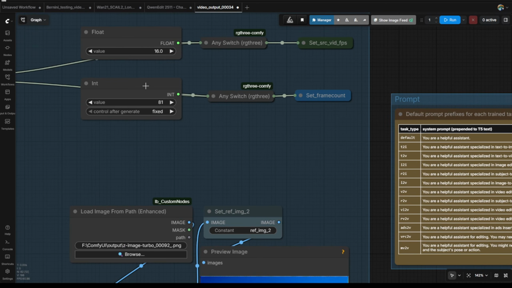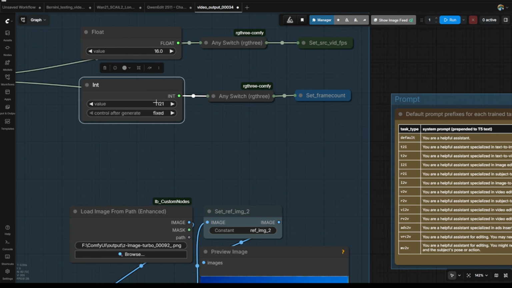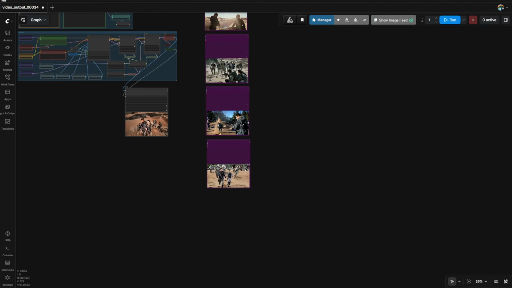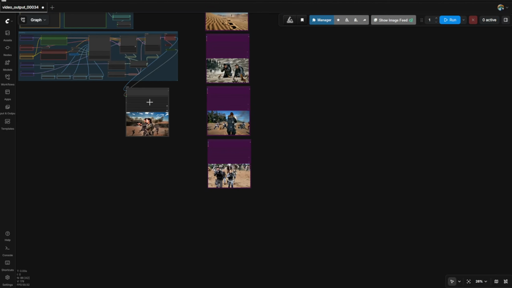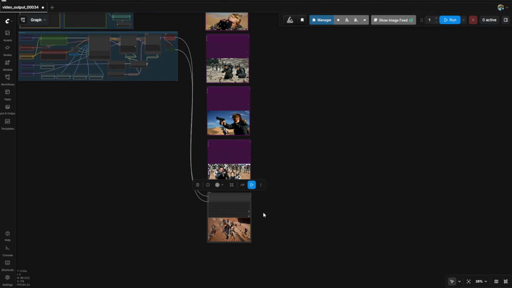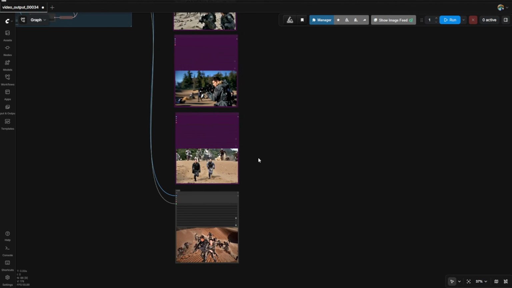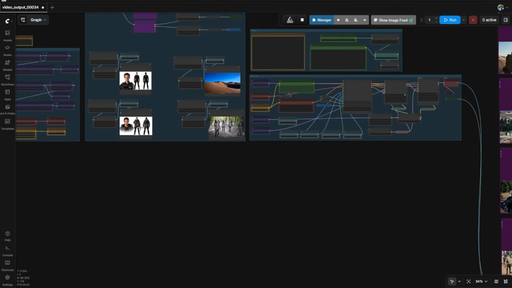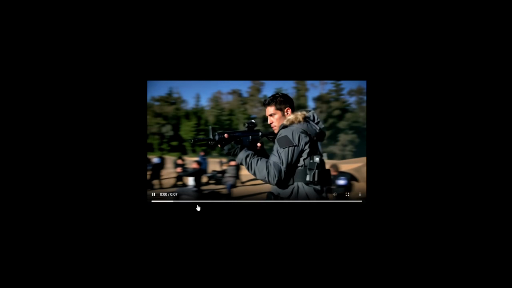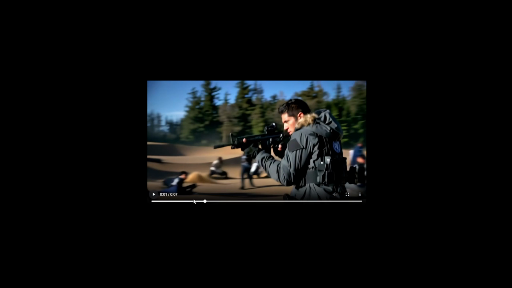I pushed it to 121 frames here, since I had more motion described in the prompt, and it worked fine if you've got the VRAM for it. Alright, here's the result. Some of the reference images were followed, some weren't. The male character stayed pretty close to the reference, the short hair, the outfit, the accessories. The desert as the background location worked well too.